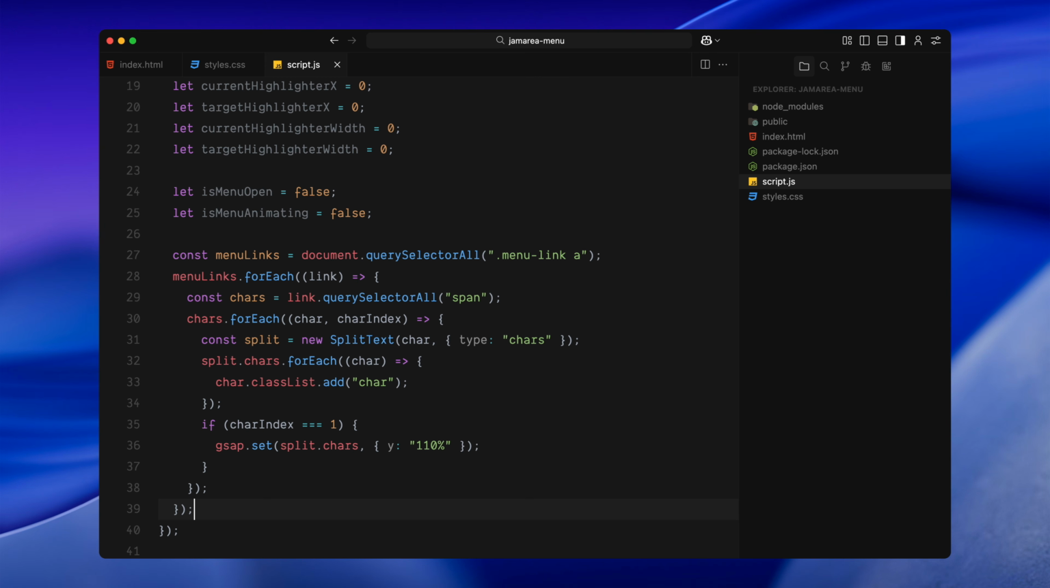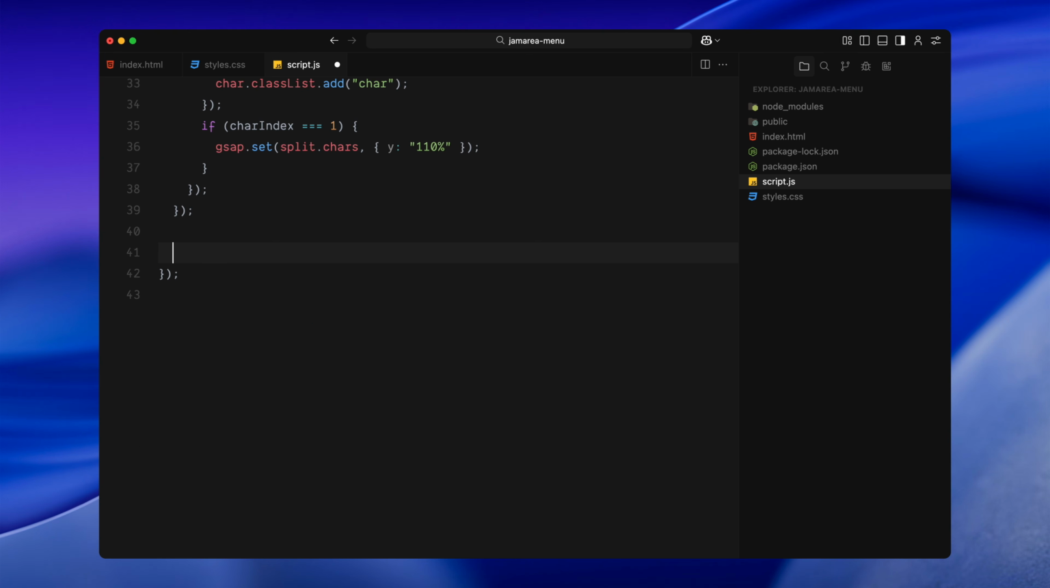Now for the second span, the one that will reveal on hover. I am setting its characters to start slightly below view using a vertical transform. This makes sure they are hidden initially and ready to animate upward when the link is hovered. So at this point, each menu link has two layers of characters. The top one is visible by default and the bottom one is moved down out of view. Later on, we'll animate between these two to create that smooth letter swap effect. Now I'll set some initial animation states for the rest of the elements in the overlay.